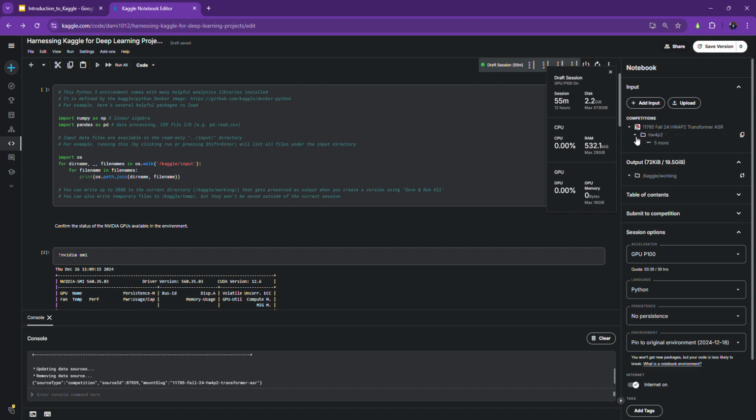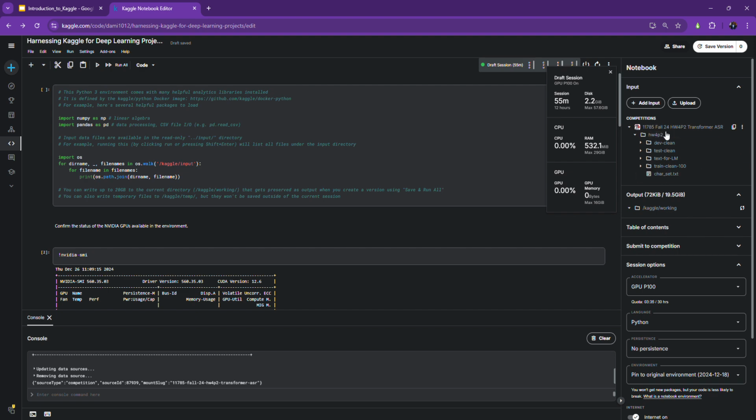And what comes with this is the data set, like I said earlier. For you to be able to see, you just click on the drop down and you'll be able to see how the data set for that competition has been sectioned. So that is how to join the competition.